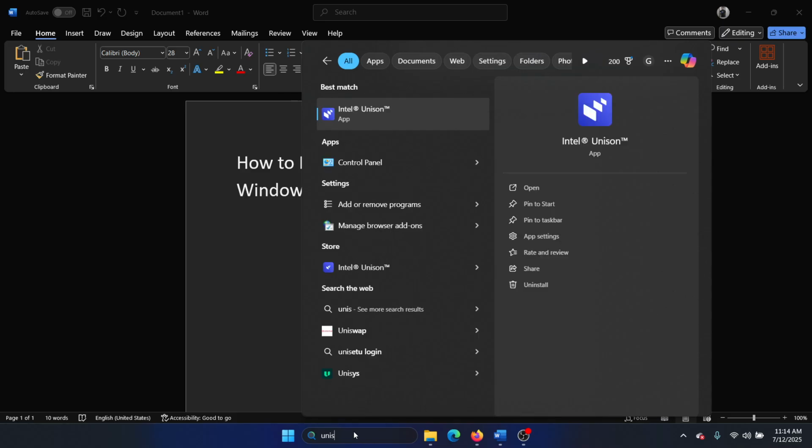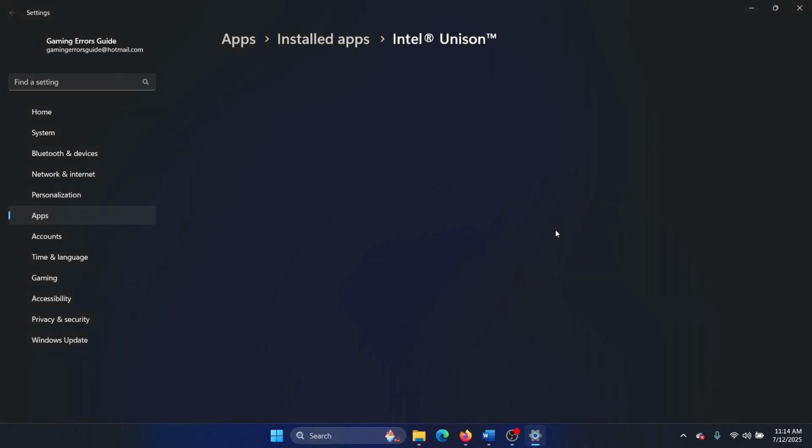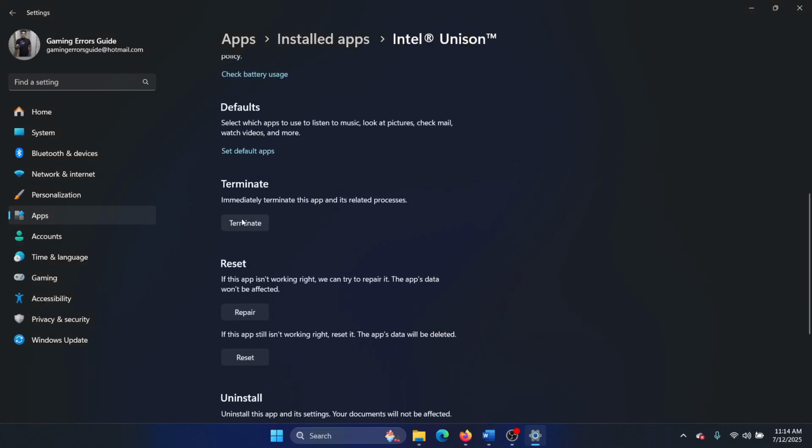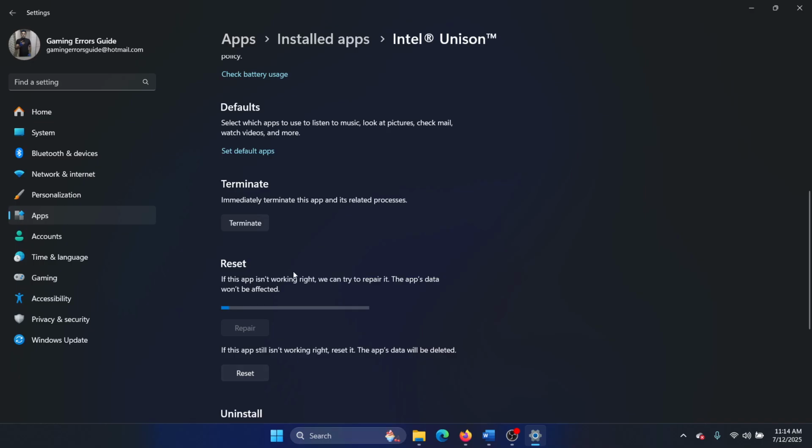So search for Unison in the Windows search bar and click on App Settings in the right pane. Now scroll down and terminate the process. Then click on Repair and let it repair. Wait for a few seconds.